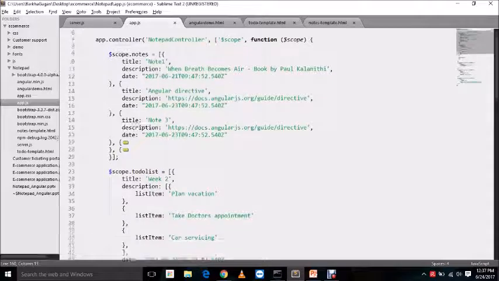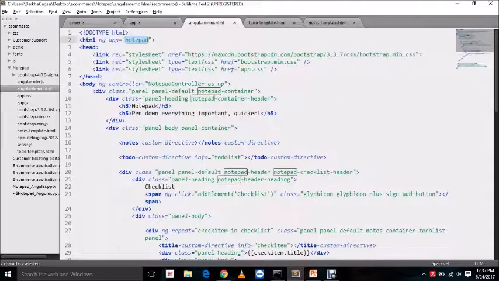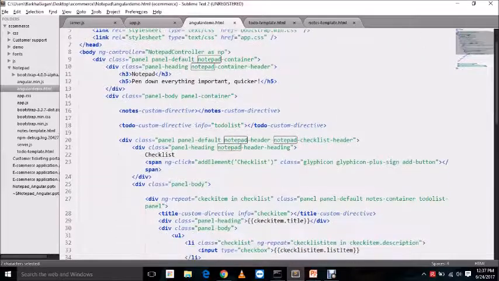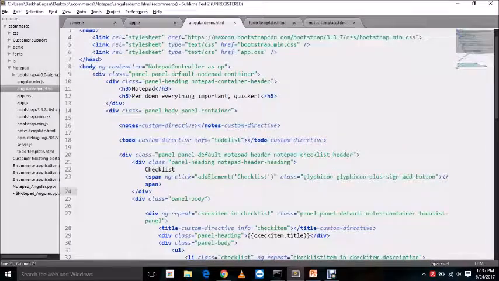We've already seen how we create a basic application and how we attach controllers. We have already used built-in directives like ng-app and ng-click, etc. So today we are going to see how to make a custom directive. This is the basic annotation of how a custom directive looks like.